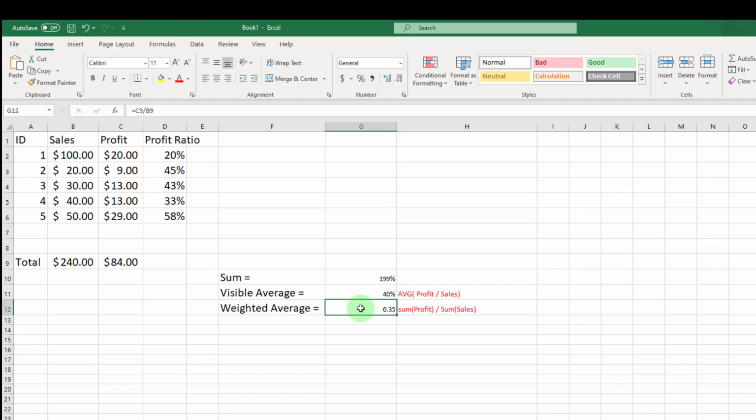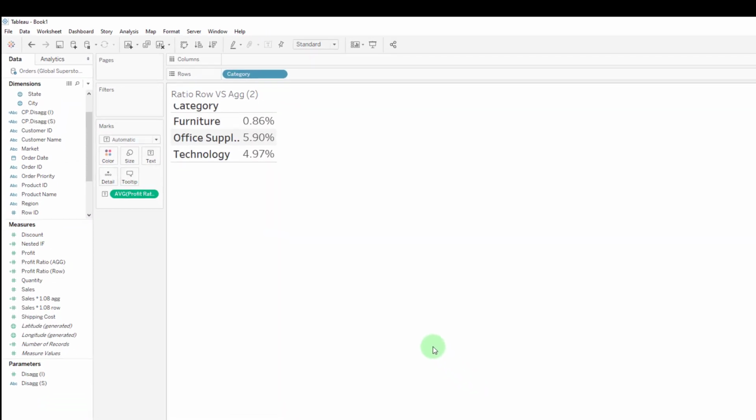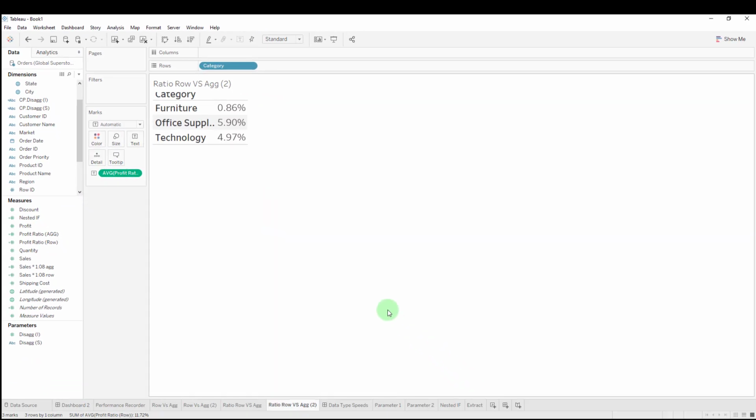You're probably saying, big whoop, why does that matter? It's only 4 computations, and Tableau is quick at these things. Well, extrapolate this out. If we had 100 sales, then our visible average would take 101 computations to arrive at the visible average, whereas the weighted average will only take the same 3. Now that is true with regards to ratios or the previous computation that we saw, sales times 1.08. It's the same either way. So row level will always just be a little bit less performant than their aggregate counterparts.